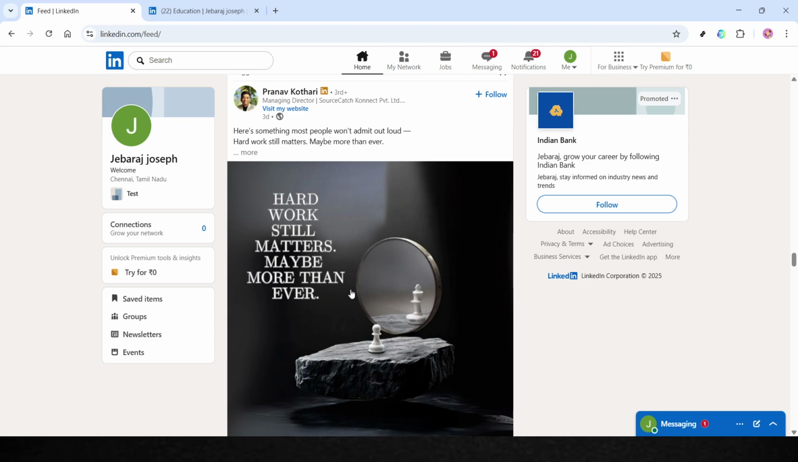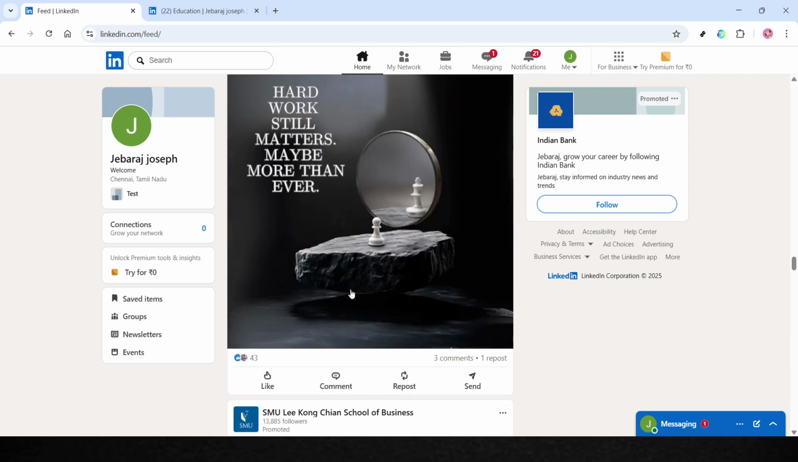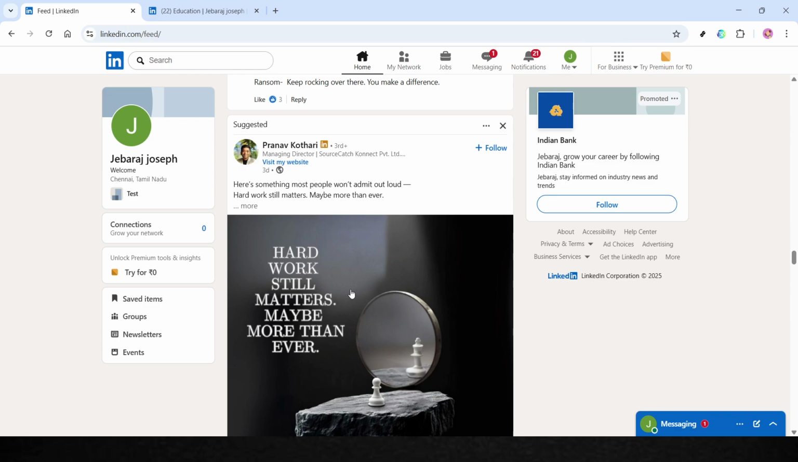Now, if you have two-factor authentication enabled, which is always a smart choice for security, LinkedIn will send a verification code to your phone. Make sure to enter this code to proceed.